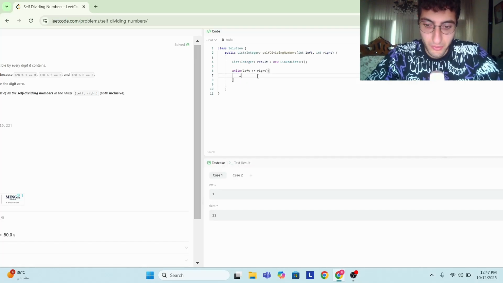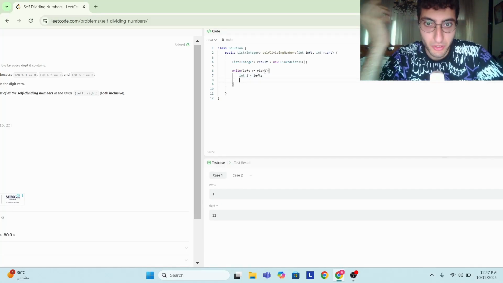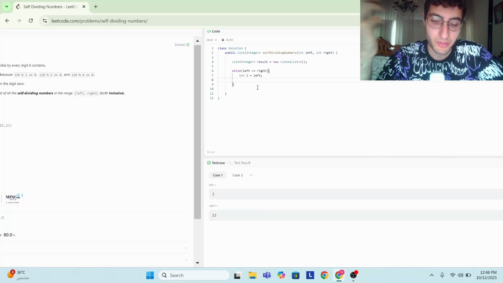So now in our while loop, for each iteration, I'm going to create an int variable called i, which is going to be equal to left. The value of i is going to be the value of left, and I'm going to be modifying our value of i so we can leave left as is, and in the case where it is a self-dividing number, then we just add left to our list. But I do need to modify a variable so I can actually see if it is a self-dividing number. So let's see what that looks like.